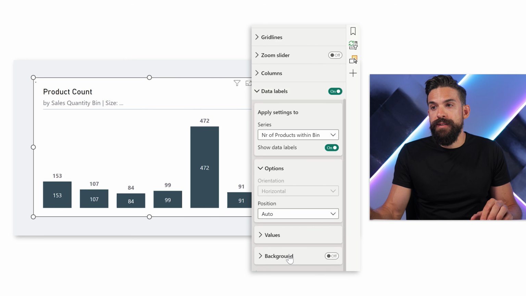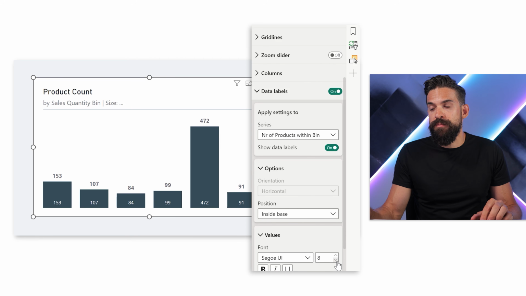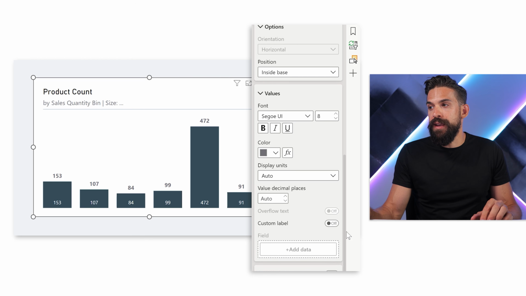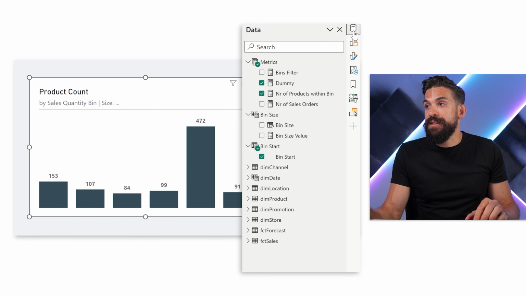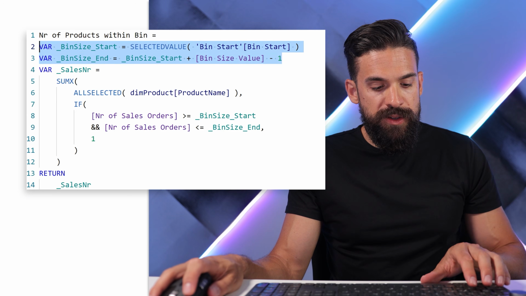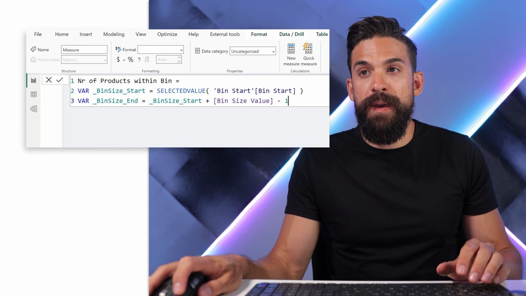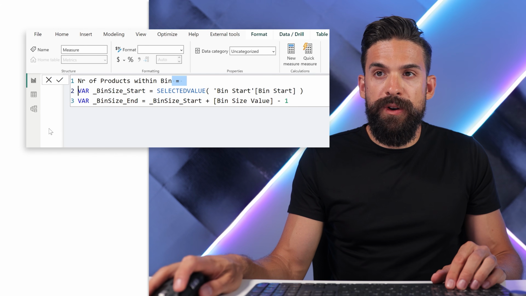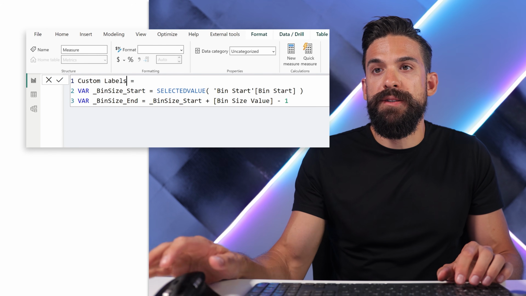We're going to have it inside base, all the way at the bottom. Then for the values, let's make them as small as possible, all right, and then here we want to use custom labels. Now, we need to write, again, a measure for this, all right? So a measure that returns the start and ending point, right? So we did this kind of already here, so I'm just gonna copy this part over and then create a new measure and then just paste that in. And this is going to be, well, our custom labels. Let's just call it that for now, custom labels.